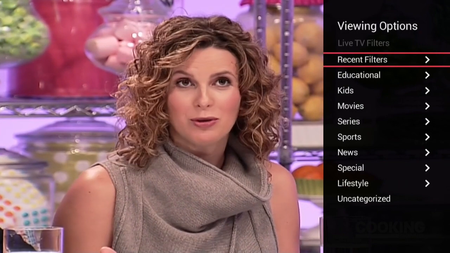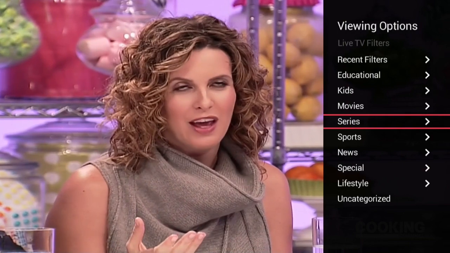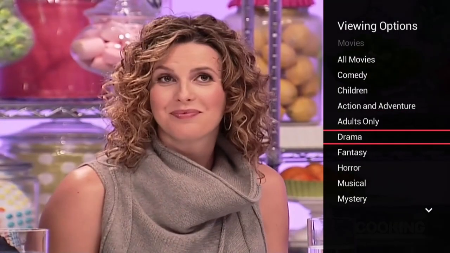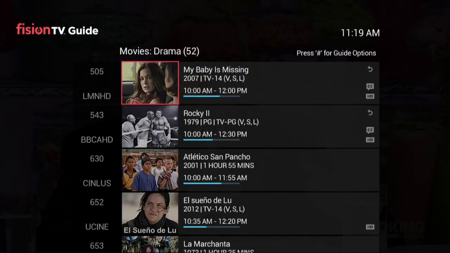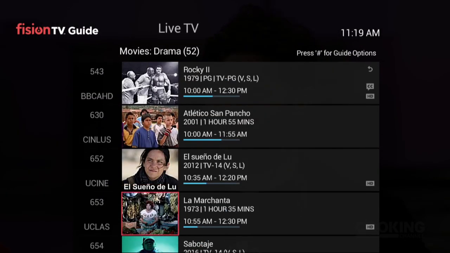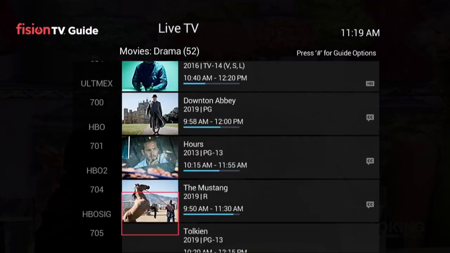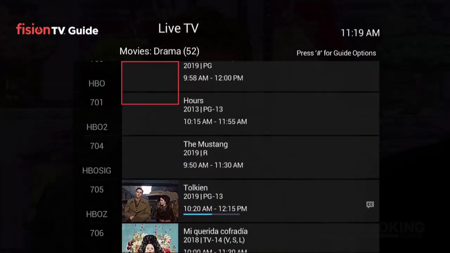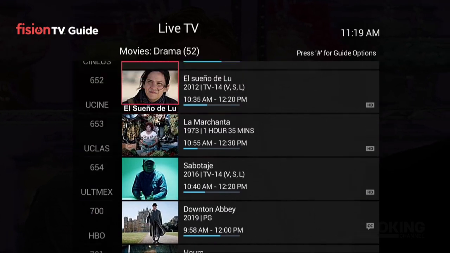In the live TV filters, you're able to pick and choose a specific genre or a movie style you want to watch. So let's say I want to watch a movie, and then let's say I want to watch a drama movie. So I'd go down to drama. And here you're going to see all of the drama movies that are currently being aired right now. If it is a replay station, you can, of course, go to one of them and replay it.